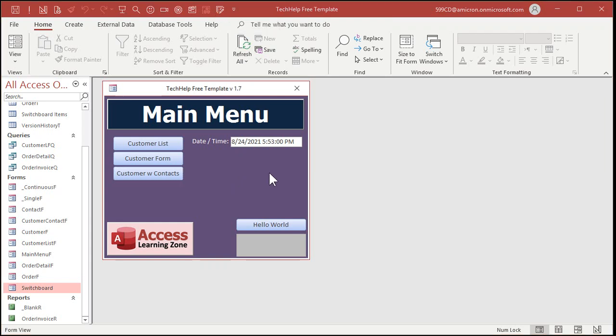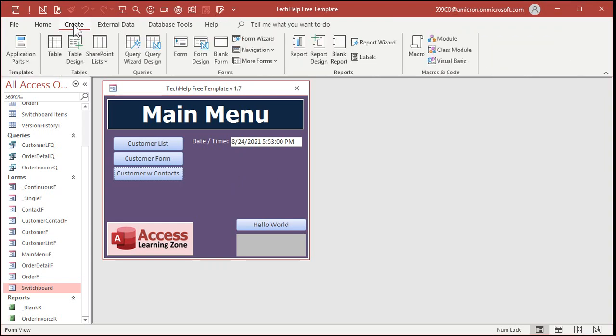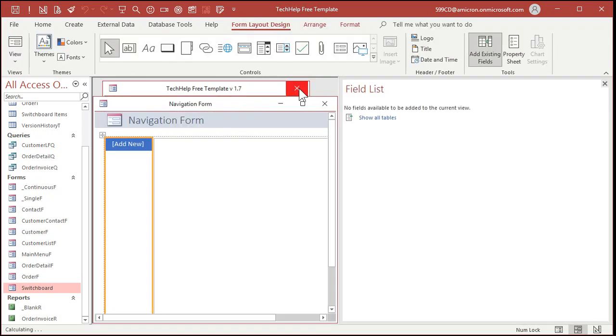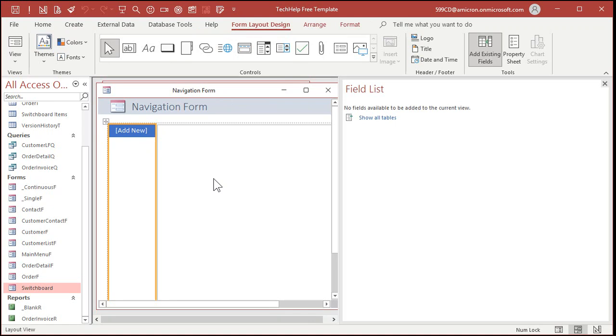So the navigation forms, go under Create, and then in the Form section, you'll see Navigation right here. Now, navigation forms give you a bunch of different ways to control the interface. I personally like vertical tabs left. That looks like this. Okay? Now, basically what you got here is a form with a navigation control in it. All right, these are up here in the toolbox. You can add them manually if you want to. And then a subform over here.